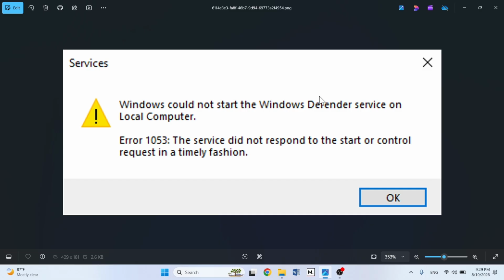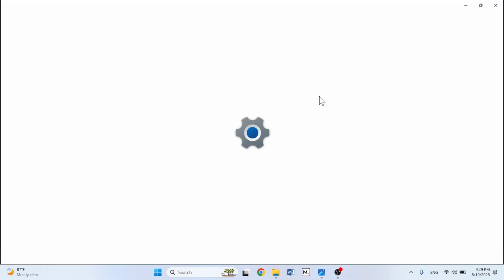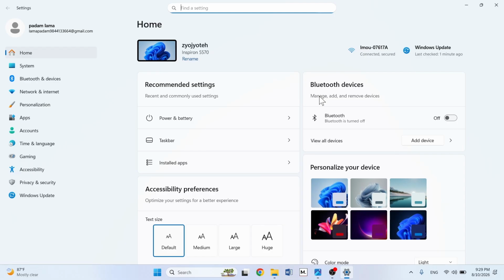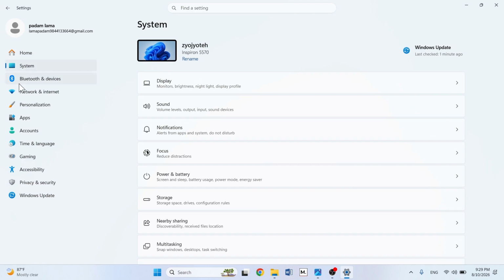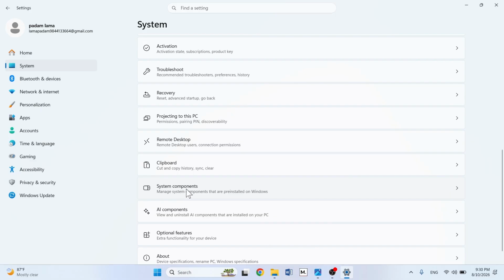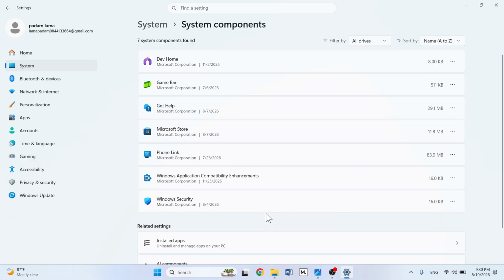Now the second step is that you have to reset Windows Security via Settings. Press Windows plus I from the keyboard. Then after you have to go to System, and after that go to System components. Here is System components. Click that. You can find out here the Windows Security.